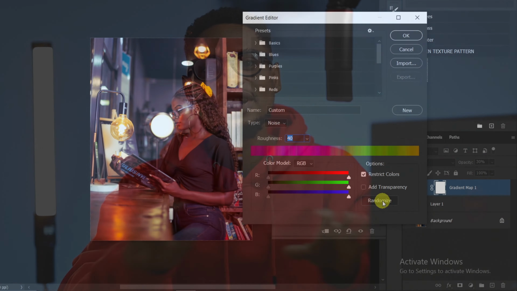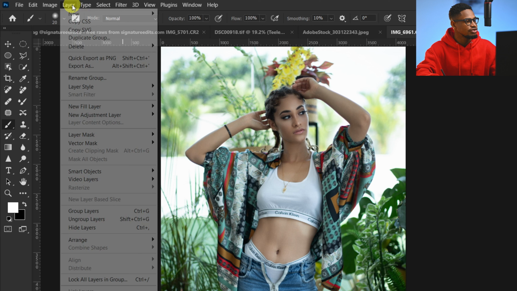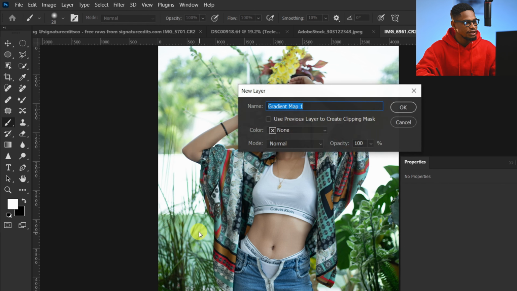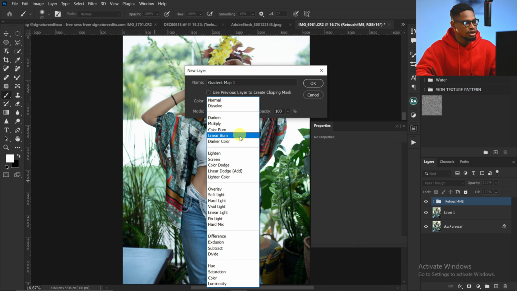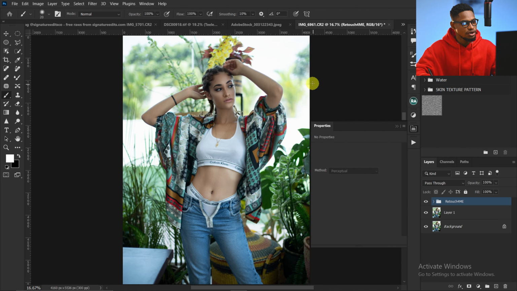Here you can get unlimited color grading using gradient map. So once you put your image into Photoshop, just click on your layers right here, click on new adjustment layer, and click on gradient map right here, and just change the blend mode from normal to soft light, and change the opacity to about 30%, and just click on OK.